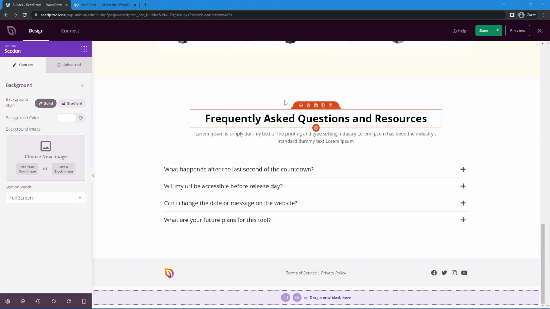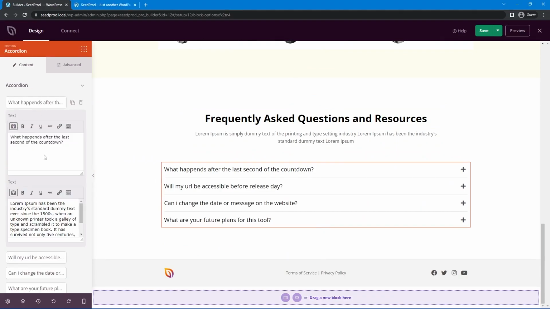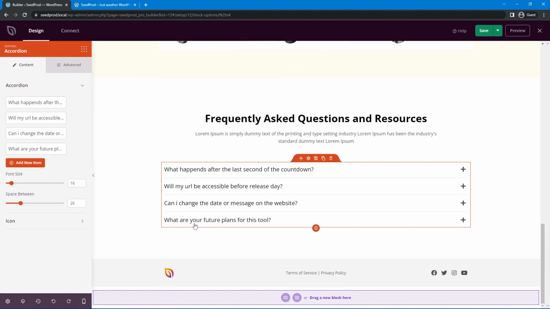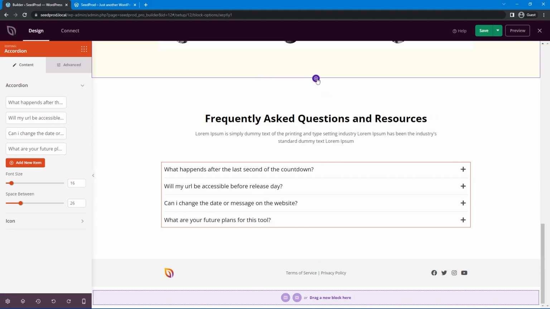And then at the bottom, we have the FAQ section. So again, you just click here. You can change your questions by clicking on one. Here's the question and then the text that's in there. You can create new sections easily by hitting the plus section here under each section. So if you want one here, hit plus.